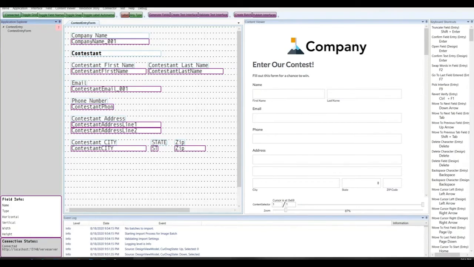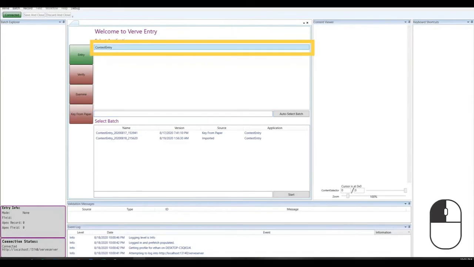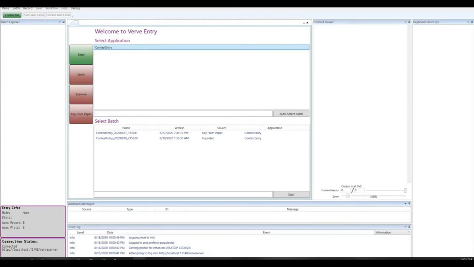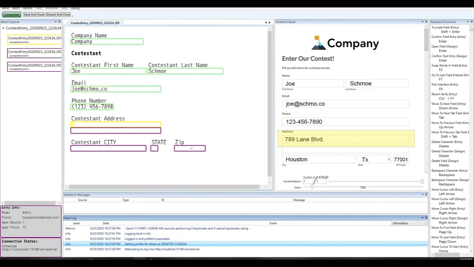To start testing your application, open Verve Entry and make sure that the entry button is green. Then, click on your contest entry application within the Select Application window. When you do this, the Select Batch window will only show the contest entry batches that are ready in the entry step. This includes the test batch that you just created in Design. When you hit Enter to get any of these batches, or when you click on a specific batch and hit Enter, you will immediately start this batch in Entry. As you key the batch, notice that the zone in the content viewer moves from field to field.